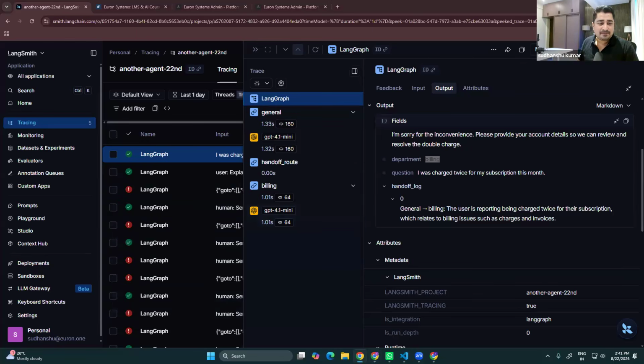Make sense, guys? Yes. So now again, you can ask me a question. What is the difference between a handoff agent and a routing agent? So how are this handoff agent and routing agent different? Any idea? Anyone? Yes.